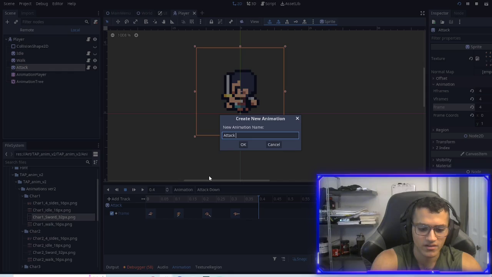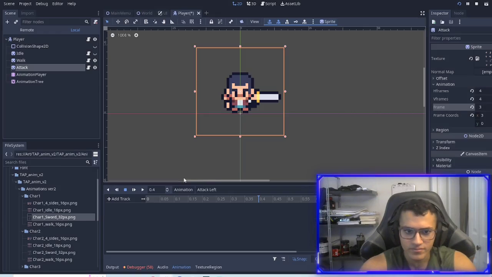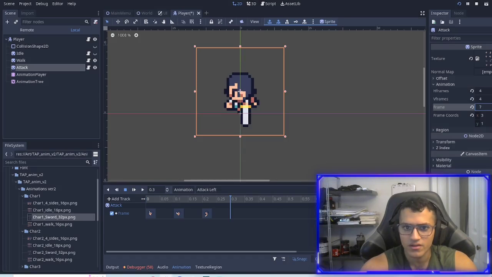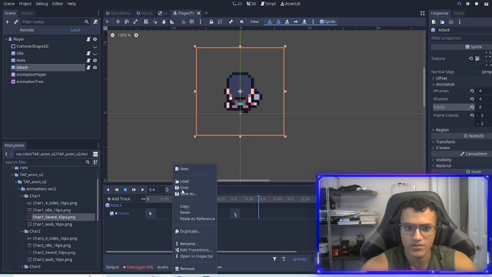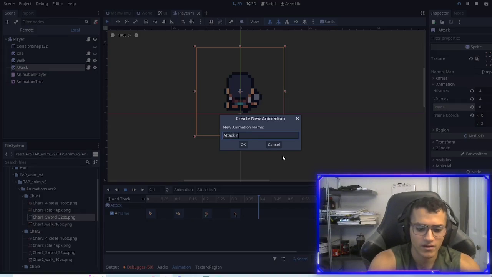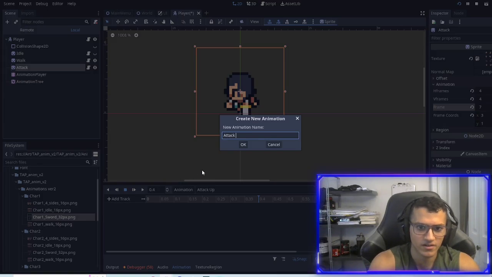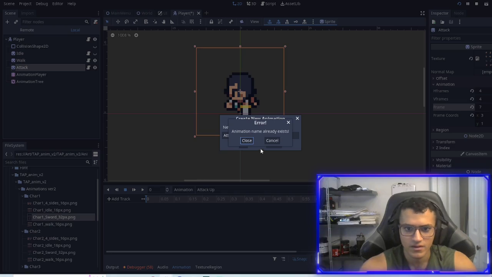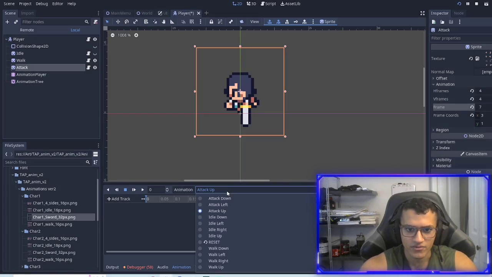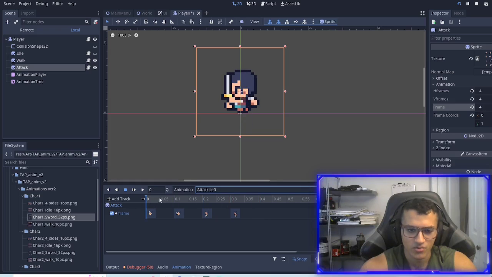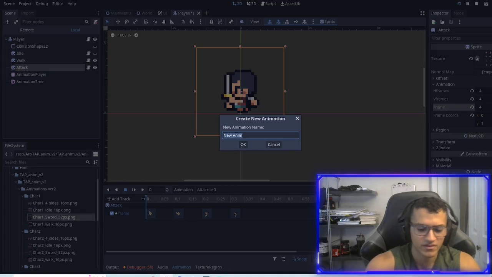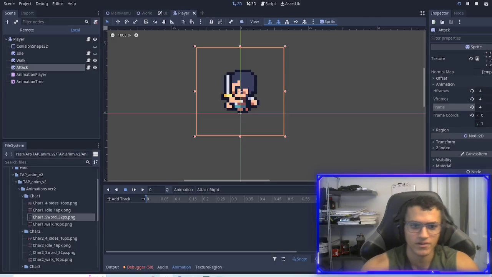Let's now make one for each one. So attack left, go to frame 4, key, 0.1, key. And then we'll have attack up. And then there's also going to be attack left. Ooh, attack left already exists. Strange. What do we have here? Oh, okay, right. Sorry, attack right. There we go.